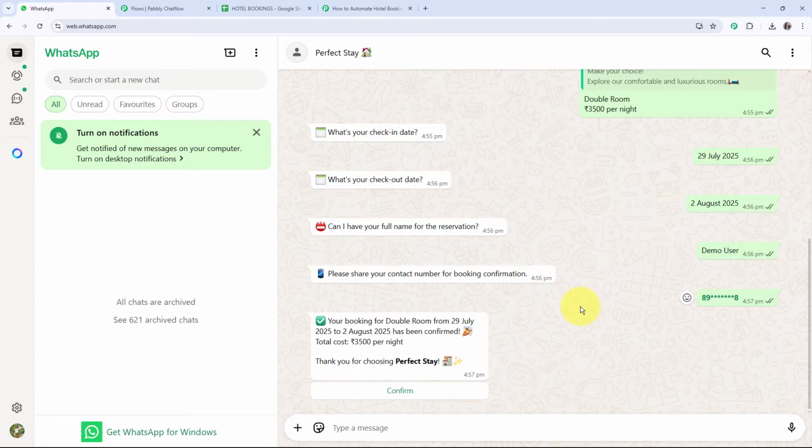Now I have received this message. Your booking for double room from 29 July 2025 to 2nd August 2025 has been confirmed. Total cost is rupees 3,500 per night. Thank you for choosing Perfect Stay. Here, as you can see, are the details which I have mentioned in my chat above. In this message, you can see all the details which I have mentioned above, like check-in date, checkout date, the choice preference of my room, and also the cost over here.